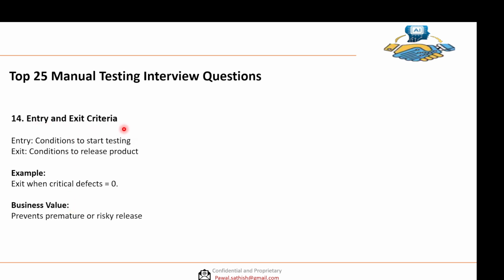Then what are the entry and exit criteria? Entry criteria are the conditions for when to start the testing, and exit criteria are for when we stop the testing and release the product. Usually the exit criteria is when critical defects equal zero. It prevents a premature or risky release.